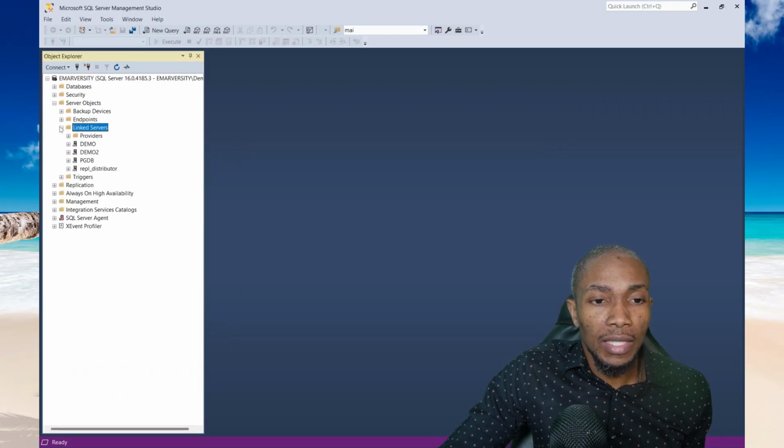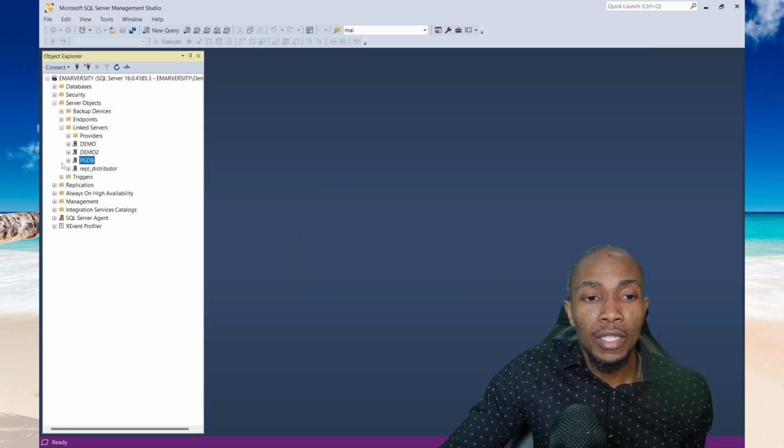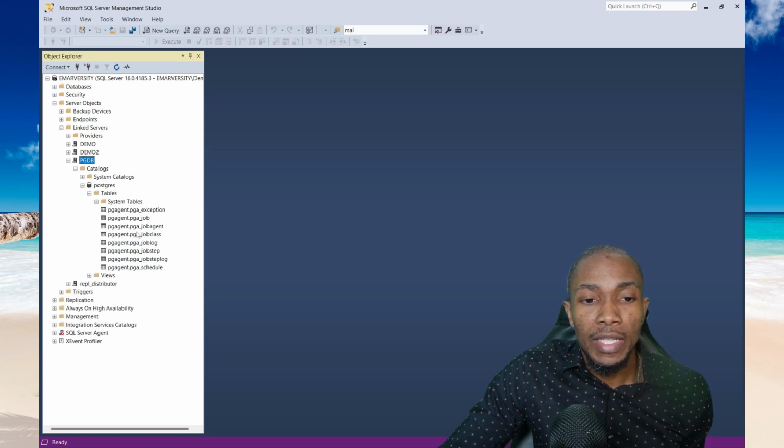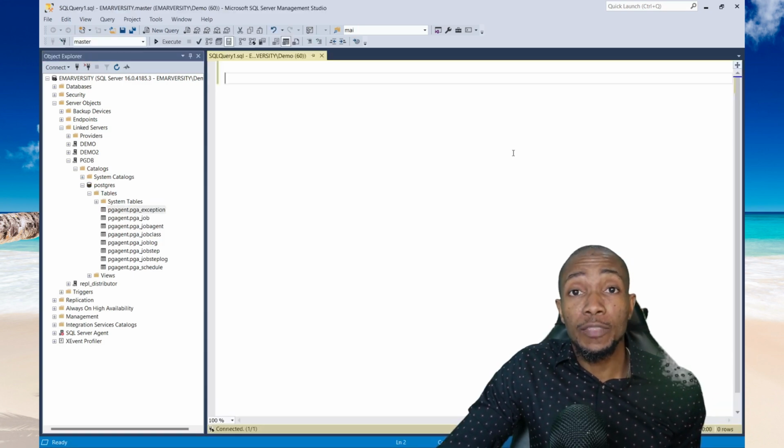Now let's expand linked servers and do a test of the linked server, and our connection succeeded. Now let's expand catalogs, and here I can see my Postgres database and the tables that are in my Postgres DB. And that's basically it.